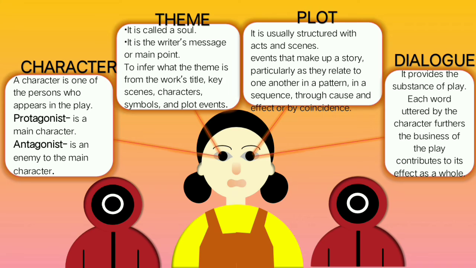Now, let's discuss first the character. A character is one of the persons who appears in the play. There are two kinds of characters, which are protagonists and antagonists. So we know already what a character is and who the character is. The character is one who will perform in a drama.